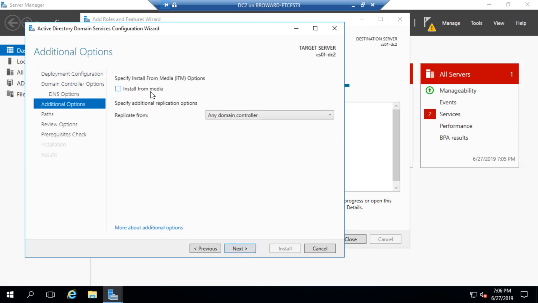If I wanted to, I could take the backup of another DC and promote this to a domain controller. Let's say I was doing this on a remote site that had an ISDN line or some slow connection. I don't want to be replicating all that traffic over the WAN link. So what I can do is click this, grab a backup from DC1, and have it look on that backup. It'll copy everything from the backup, and once it's fully promoted, it'll replicate any changes since the backup. So it's going to save you some bandwidth.